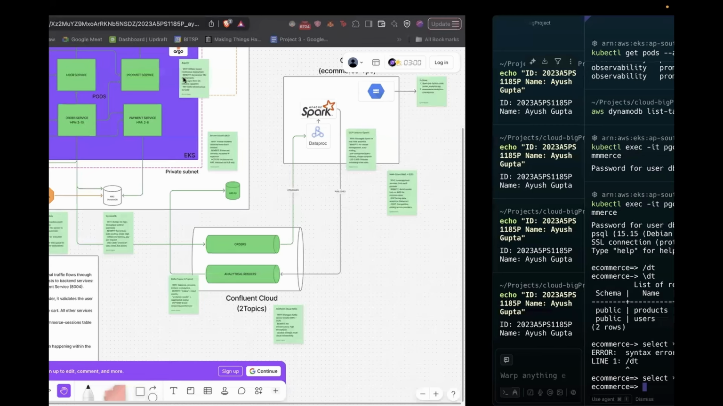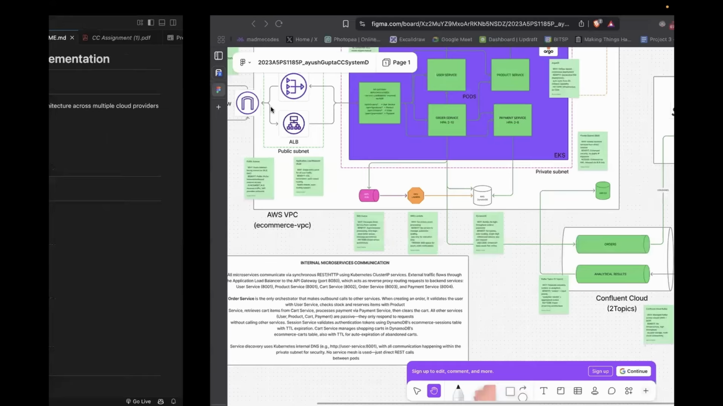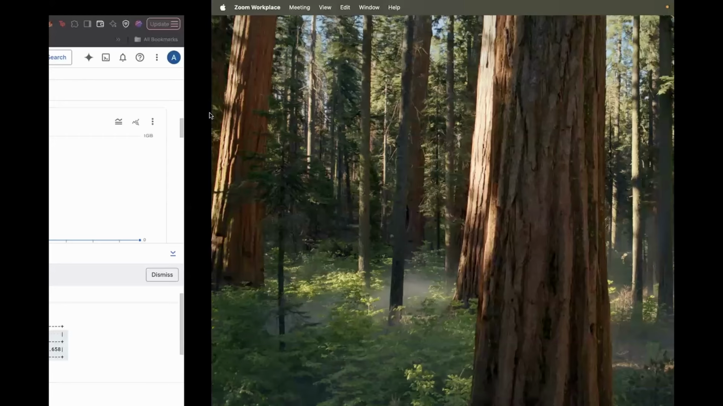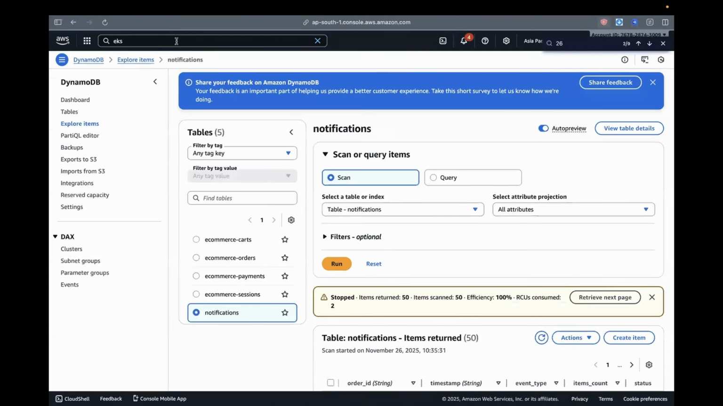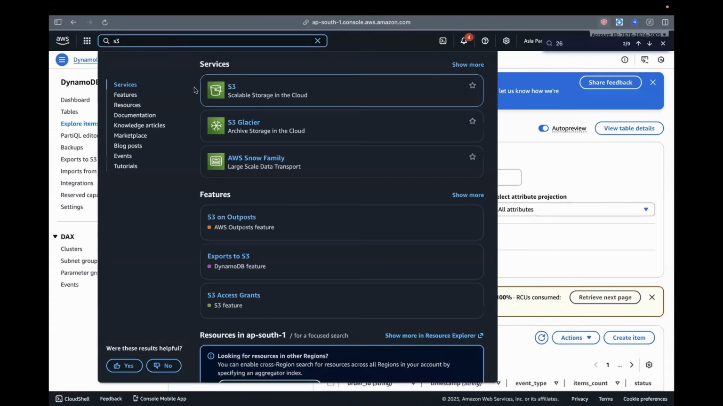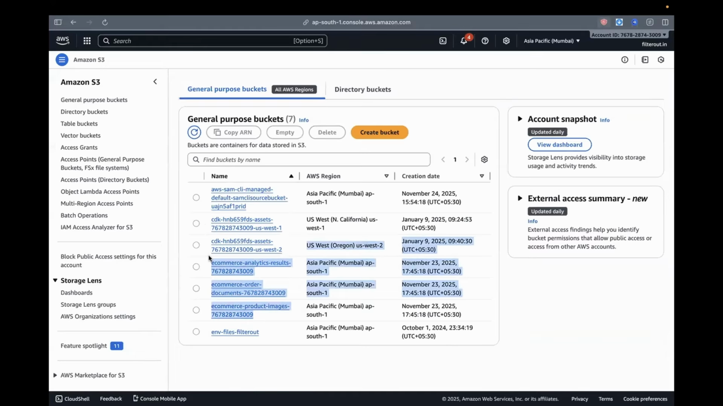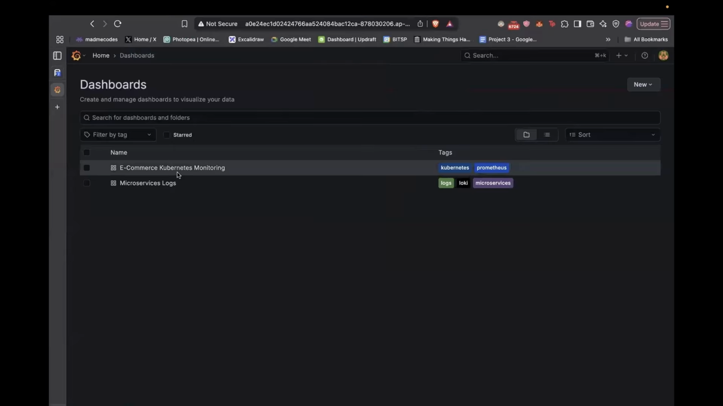Also, we are using S3 that I told. We can explore, where's the console? We can have S3 also. So we are using S3 for different purposes, for storing the results. Also, we can store images and all if we want. So we have e-commerce product, e-commerce analytic results that we are storing, right? So now actually let's proceed.